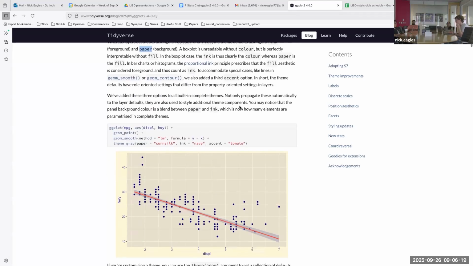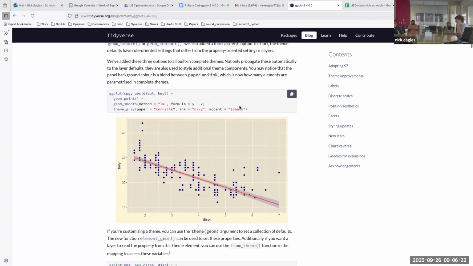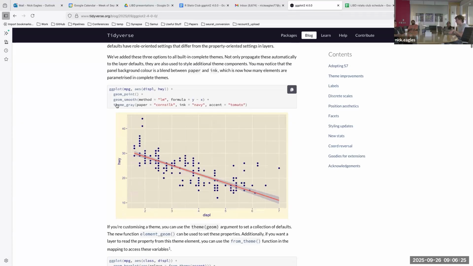I think it's best to just show an example here. So in this first plot, theme gray has existed for a while, right? But now they're providing these parameters, paper corn silk. So you can see this yellowish color that gives you the background color for the plot. Ink is basically the blue you see in this plot, and then I think really the points. And for other things that don't really map well to ink or paper, like the line in a linear regression fit, they use this parameter accent.